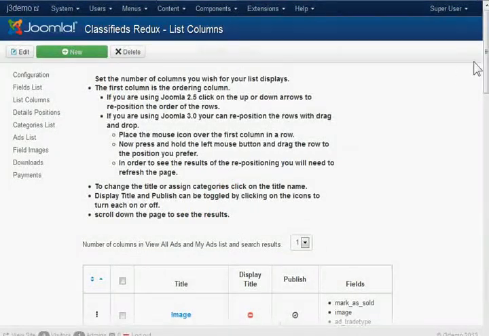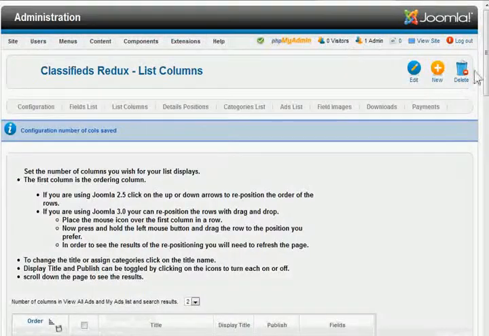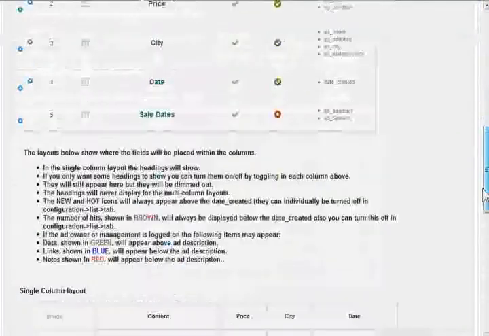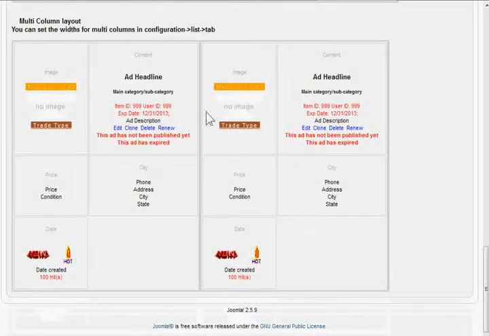This, of course, is for Joomla 3.0, so it's only showing the one column. Here is the 2.5 version, which shows how it would look with two columns across. Basically it breaks everything down into two columns within each group.